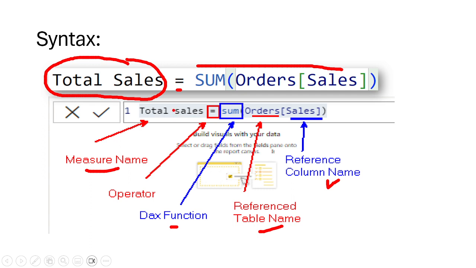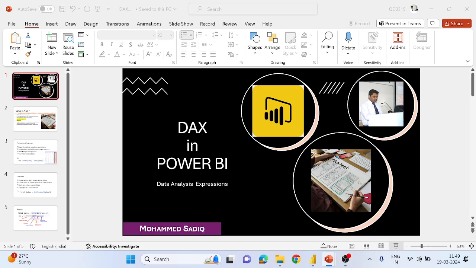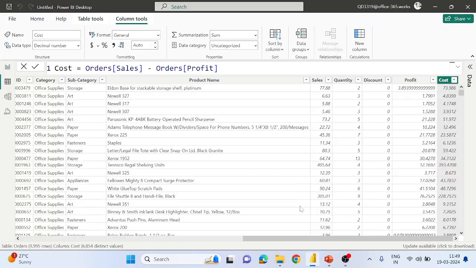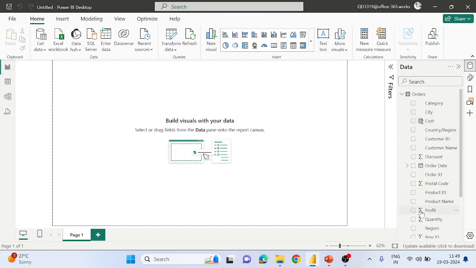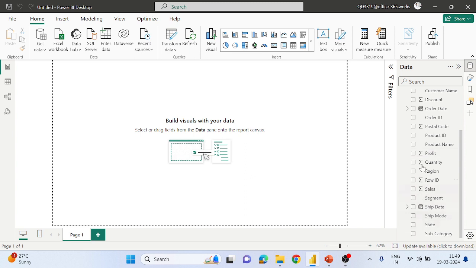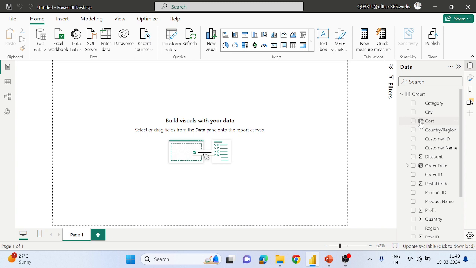Fine, let us see it practically. How do we do this? I'm using this particular sample superstore data. I'll share the data set in the link of the video. Here, let me first create a calculated column.